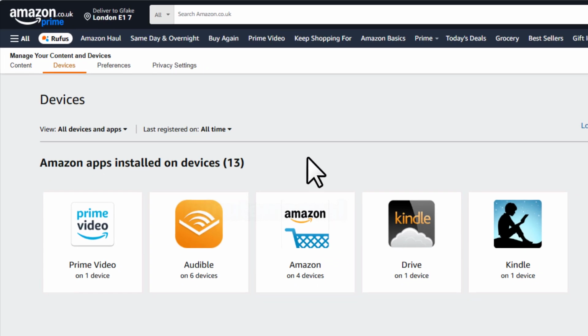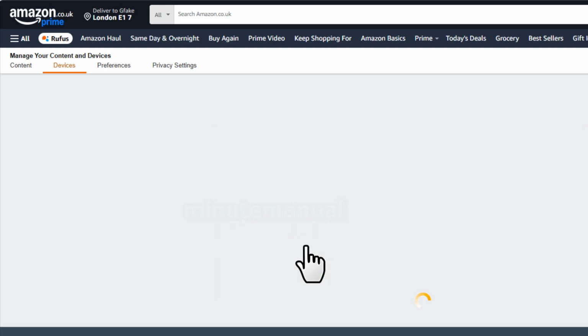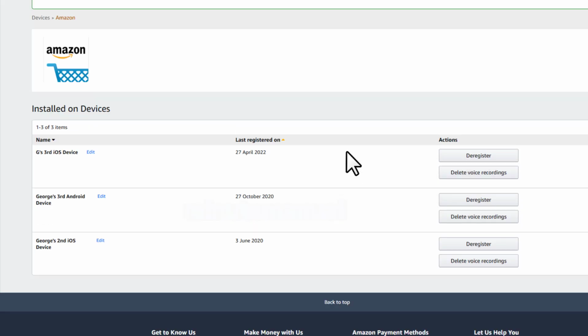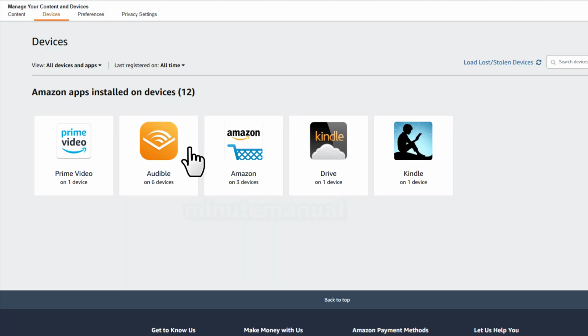within Amazon. So for example, if I click on Amazon, which is the Amazon app, we will see that I have connected 4 devices over the years, a device in 2020, 2020, and finally 2022. And if you want to deregister a device, just click on deregister and it will no longer be connected to your account. You can then check all of the services that you use.